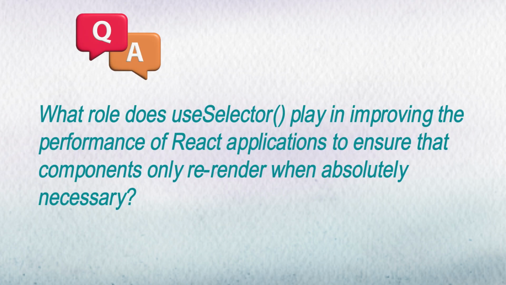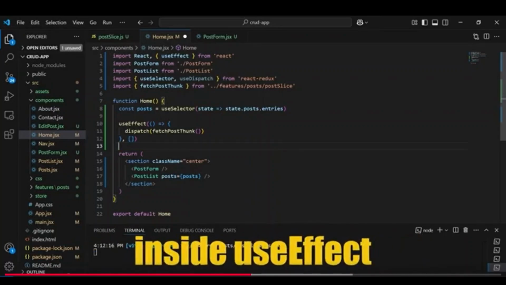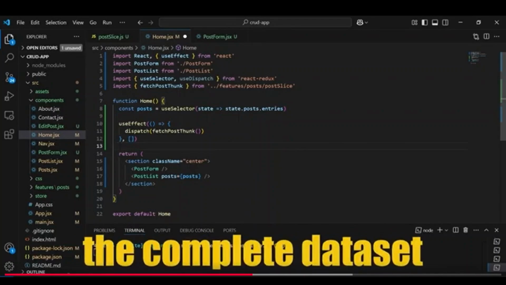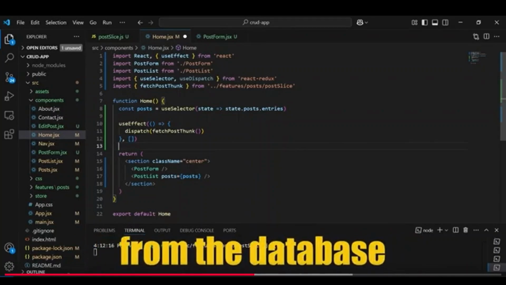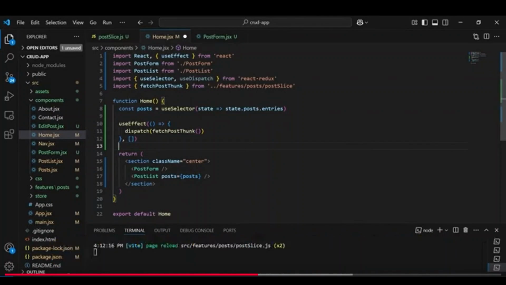What role does useSelector play in improving the performance of React applications to ensure that components only re-render when absolutely necessary? Imagine we're building a new project that has existing posts stored in an external API or database, but moving forward, we need to create new posts. So first, calling fetchPost thunk inside useEffect ensures that we receive the complete data set from the database, including existing posts when the application loads initially. So fetchPost gets older posts from the database and updates the Redux store with those posts.